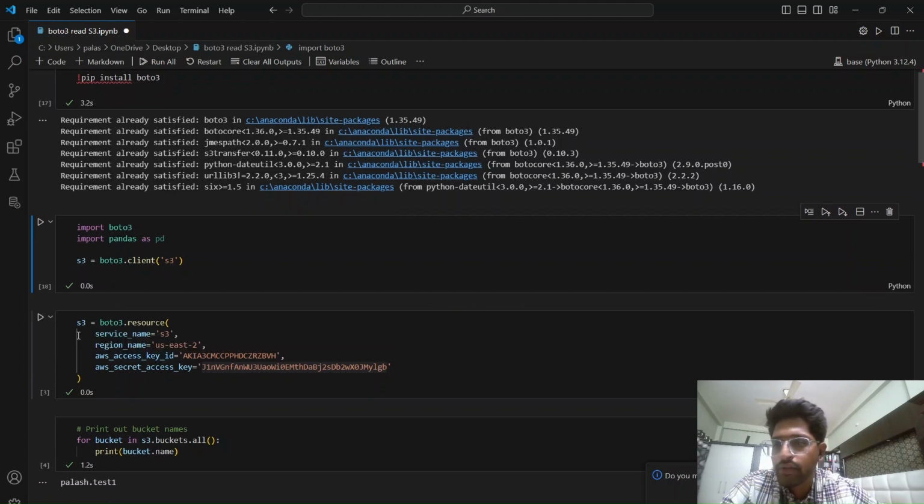What we have done is initialize that S3 variable with the boto3 resource function. The resource function takes around four inputs. The first is the service name, which is S3. The three needed over here are the region name, AWS access key ID, and AWS secret access key. So let's see where we can get these three from our AWS console.